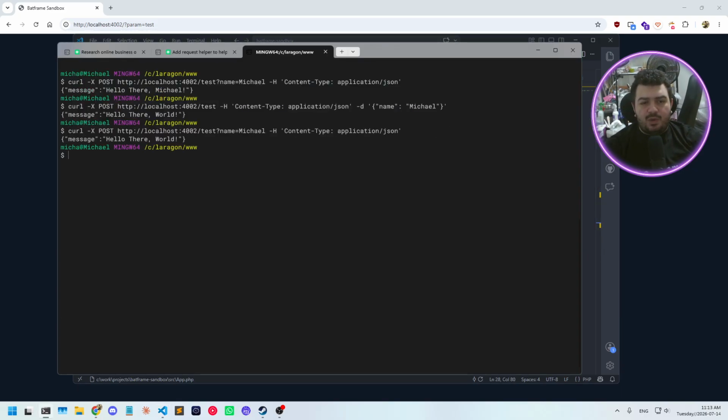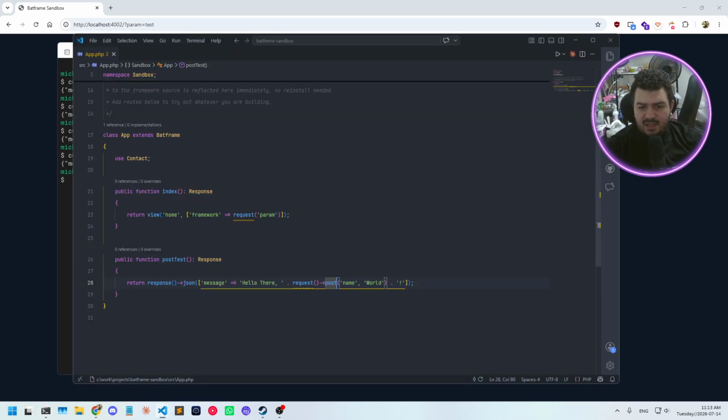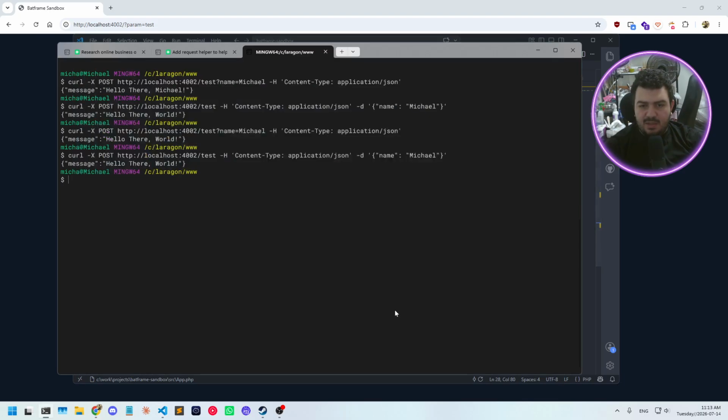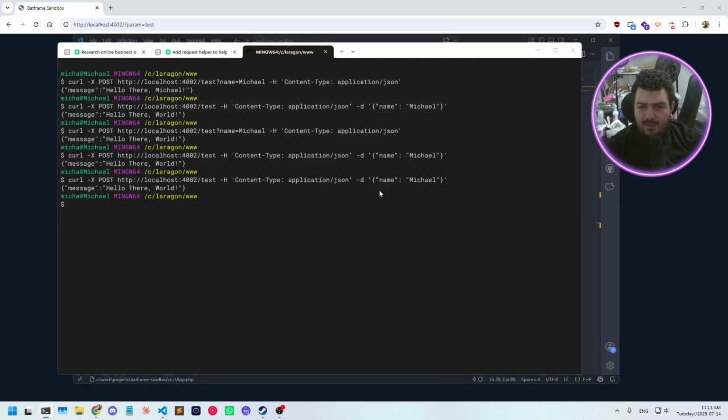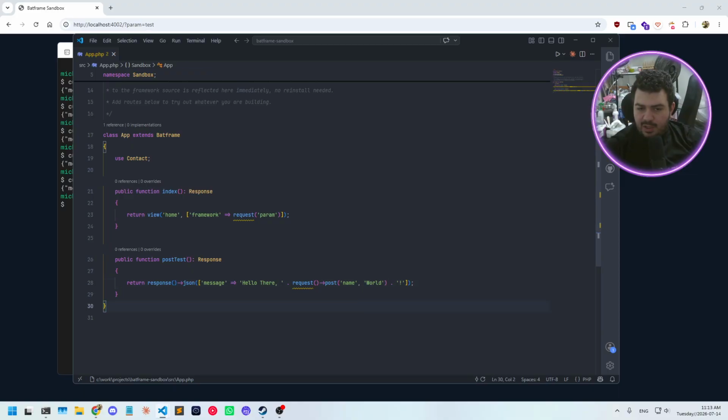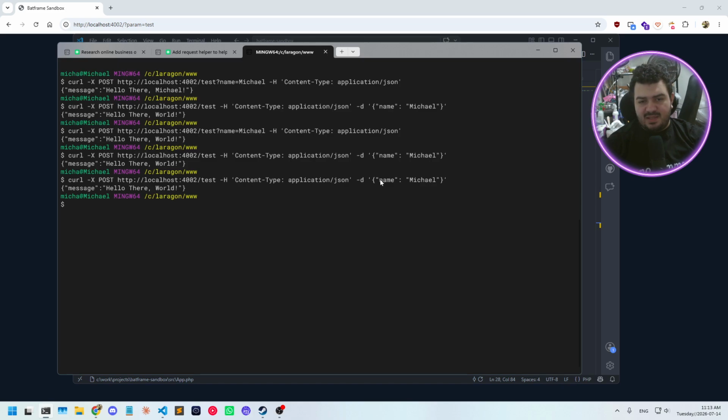And then let's see, we get world even though we do have name equals Michael in the query parameters. Wonderful stuff. We're going to go back to here. We're going to send Michael. And we are still getting world in here, which is interesting. This looks like a bug. This looks like a bug to me. Because we are looking in the post for name, which we already sent.